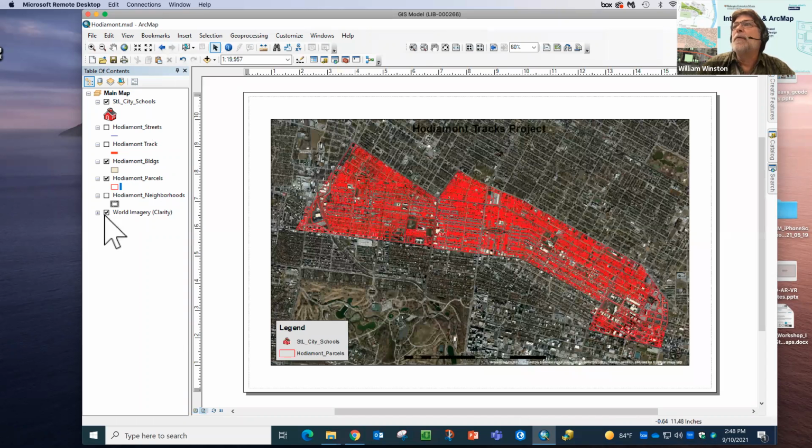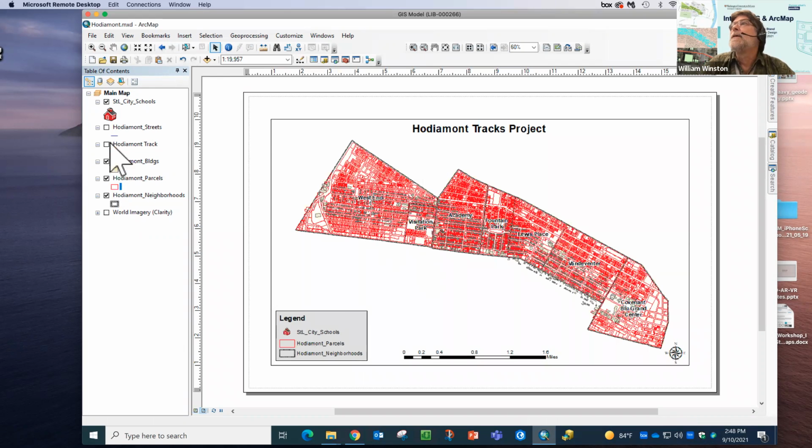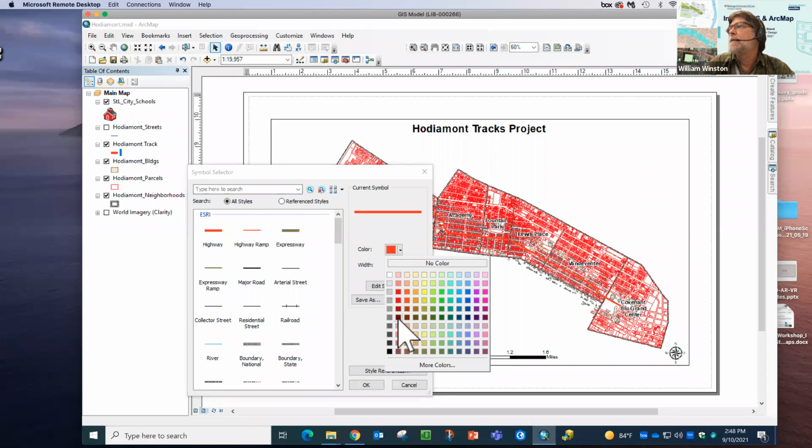So I'm going to turn off the world imagery because at this level, maybe that's not what I want. And I'm going to turn my neighborhoods back on and my track back on, and change the color so it stands out a little bit from the background.